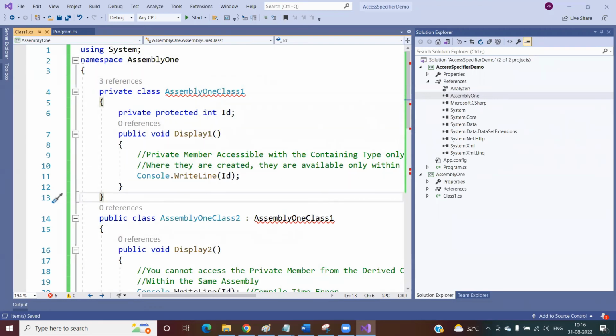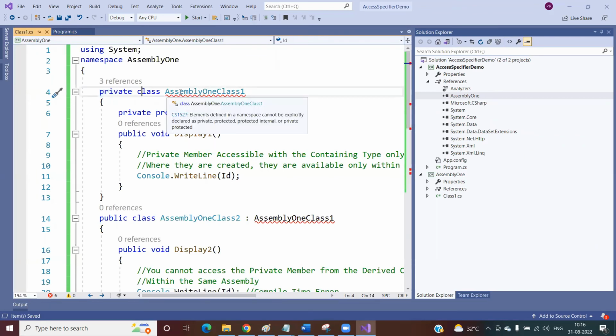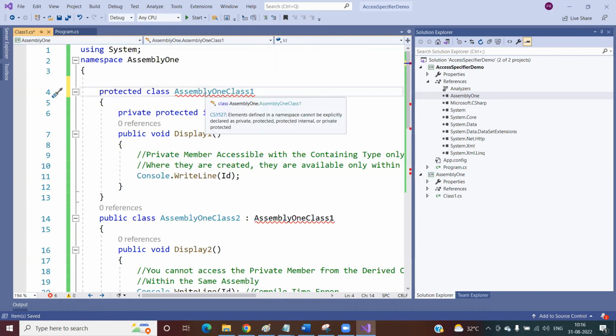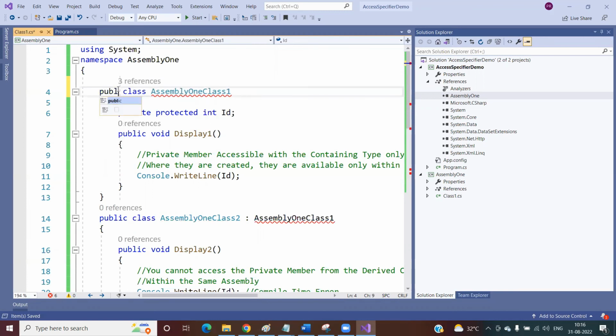So this is our namespace. Inside a namespace, you cannot use this private access specifier directly, right? Not only the private access specifier, you also cannot use protected internal and private protected. Suppose I'm trying to use protected here. Okay, protected, again I'm getting the same error. But if you use public, then you will not get any error. If you use internal, then also you will not get any error. So the only allowed access specifiers for a type are internal and public, right?